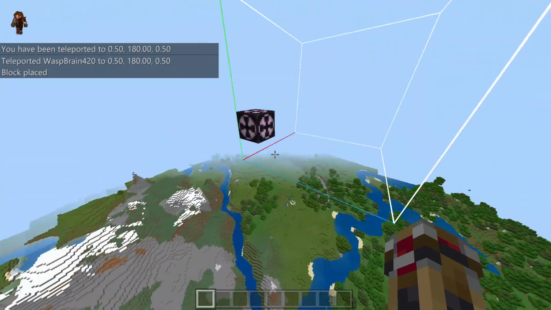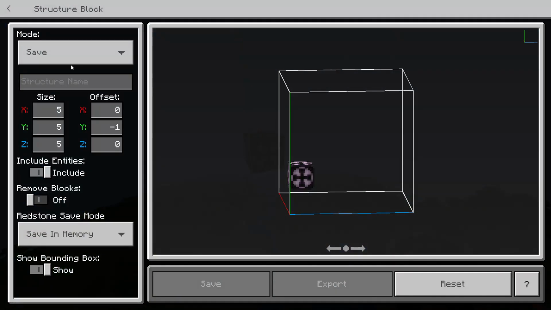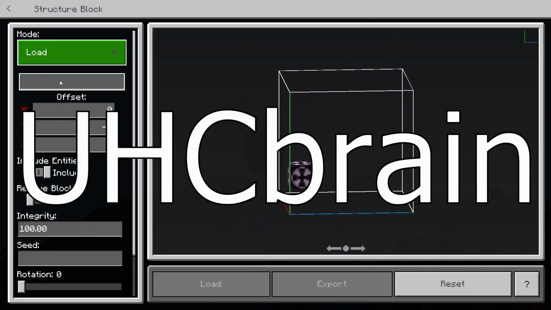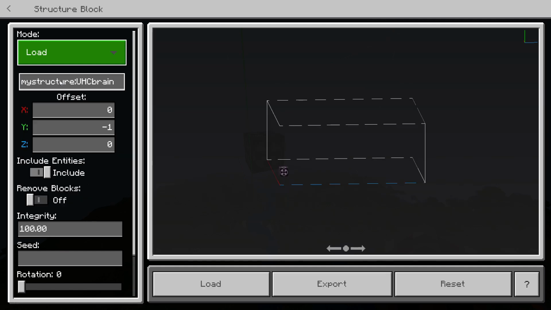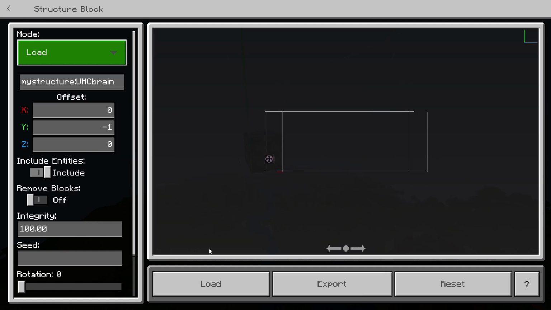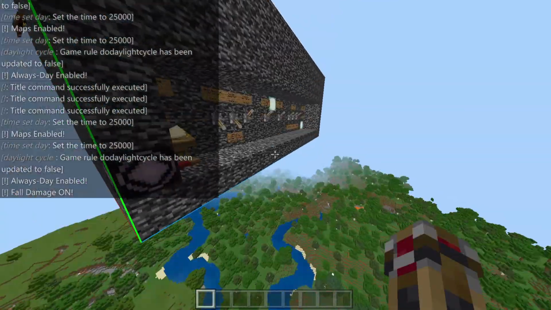Great, this looks like a decent seed, to be honest. Go inside the structure block, change it to load mode, type in UHC, all capitals, and then a lowercase brain, hit enter, and then the box should change shape. Hit load. There we go.